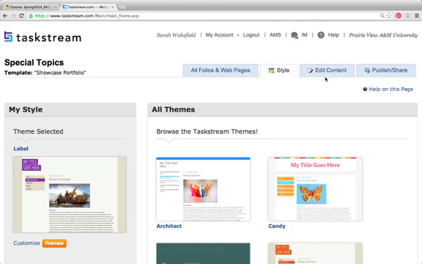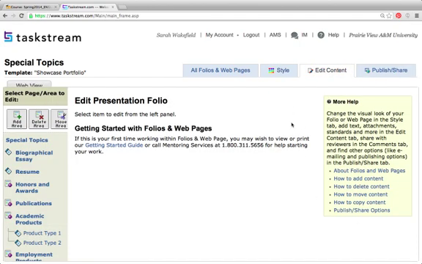Once I've selected my style, I can go to the third tab at the top, Edit Content. There is help embedded in Taskstream. How do I add, delete, move, copy, publish, share options? I'm going to go through this as well, but you might find these explanations better, clearer. So please make use of everything that you can find.